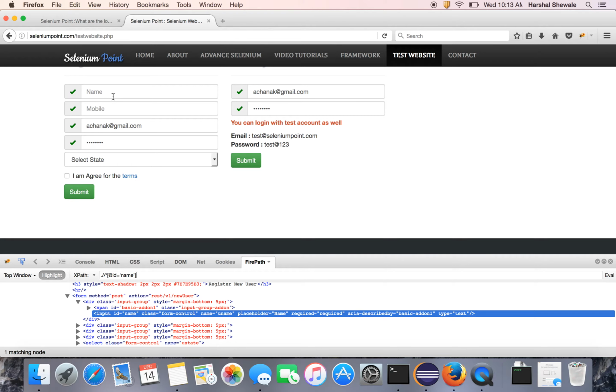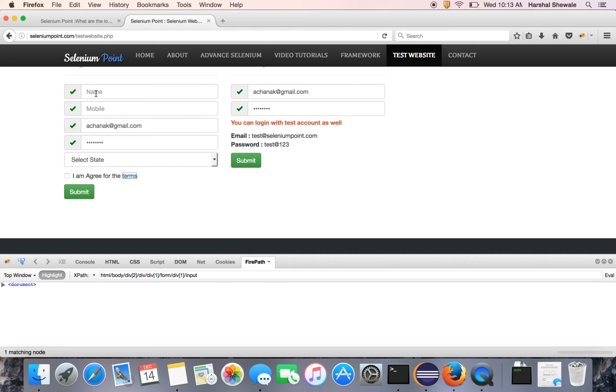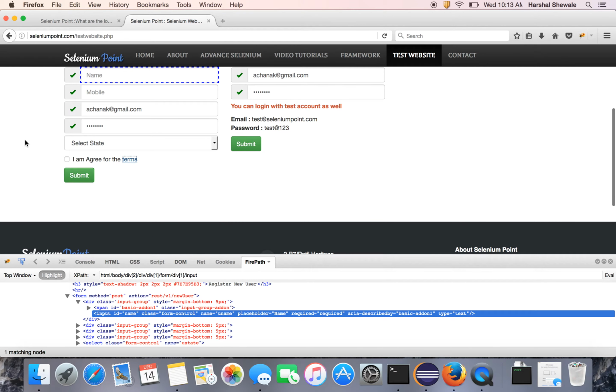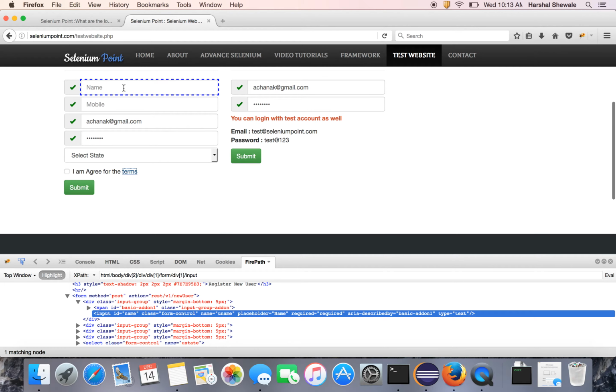So if you want to identify this element using XPath, for example, for the time being, let's consider name is the property and it has no ID. Let's identify the name using XPath. Just click on the Firepath. It will give you a ready-made XPath as well. But I will recommend don't use the ready-made XPath because there might be a possibility of failure.